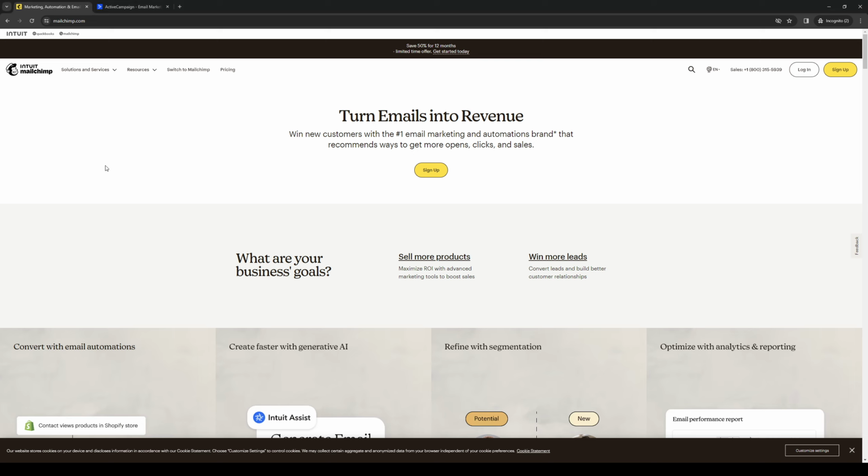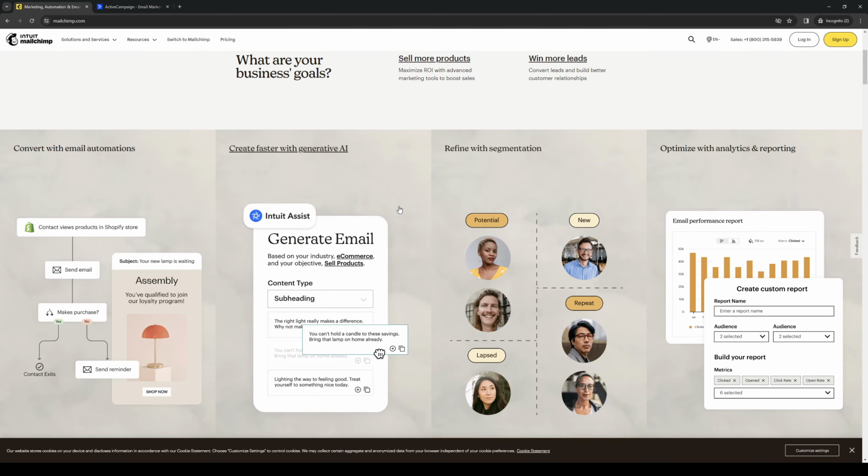So let me start with MailChimp. So this is what their homepage looks like. And their slogan goes, turn your emails into revenue. So it pretty much goes without saying that the idea with MailChimp is to increase social credibility and social proof for your store by giving your customers and audience a subscription system based on newsletters.